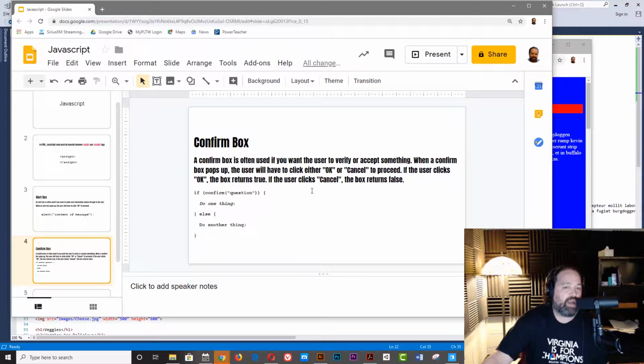Then there's a confirm box. A confirm box is often used if you want the user to verify or accept something. When a confirm box pops up, the user will have to click either OK or cancel to proceed. If the user clicks OK, the box returns true. If the user clicks cancel, the box returns false. So it gives you a Boolean value, if something is true or false.